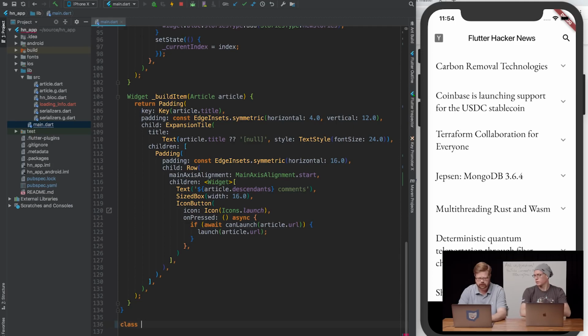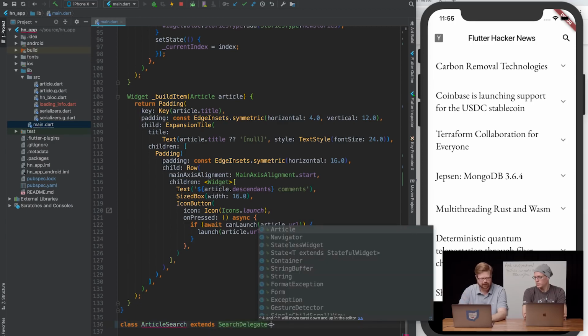So class ArticleSearch. Sounds good. And I'm going to Pascal case this because that's how we do things. And then it extends SearchDelegate, which is a generic. And so you put in the thing that you want to get out of the search. So what type you want to get out of the search. Yeah. So here we need to make a decision. When we search for something, what do we want the action to be?